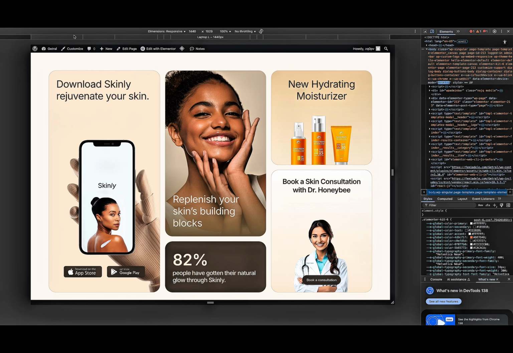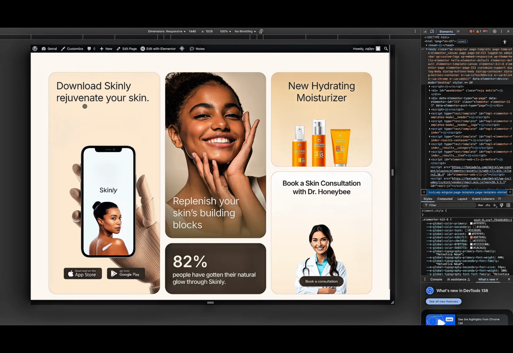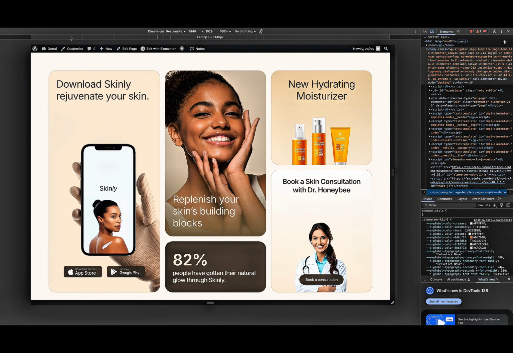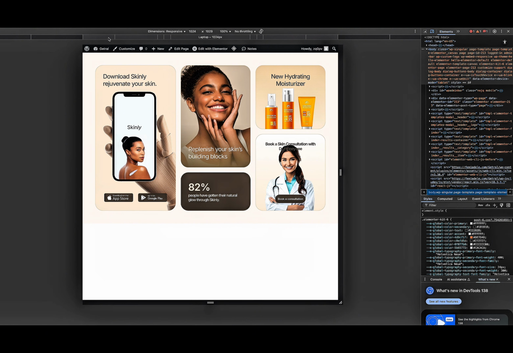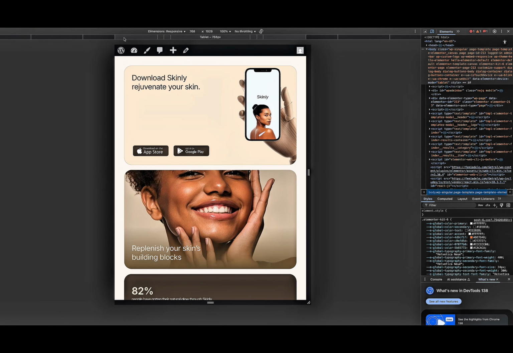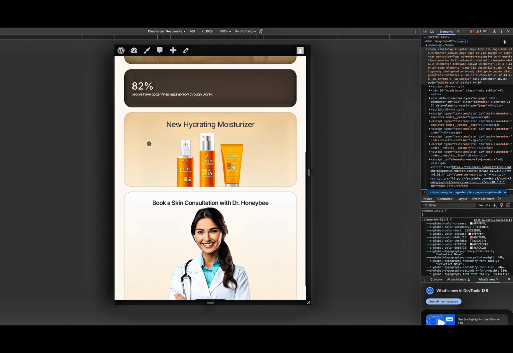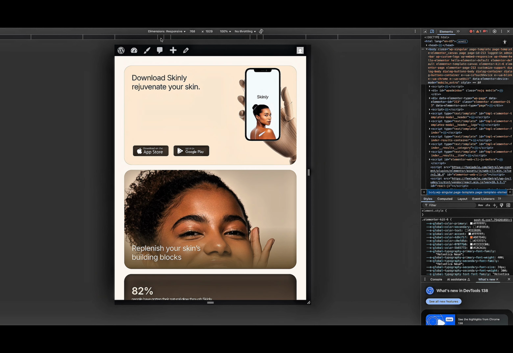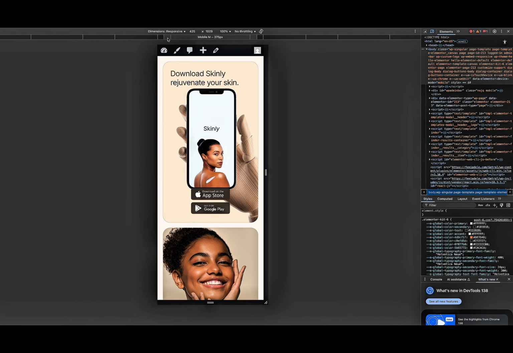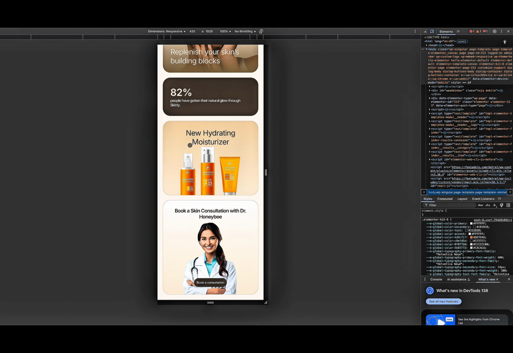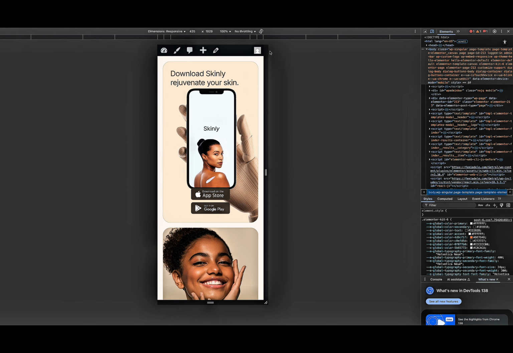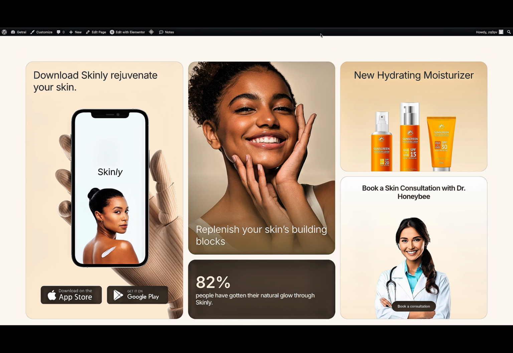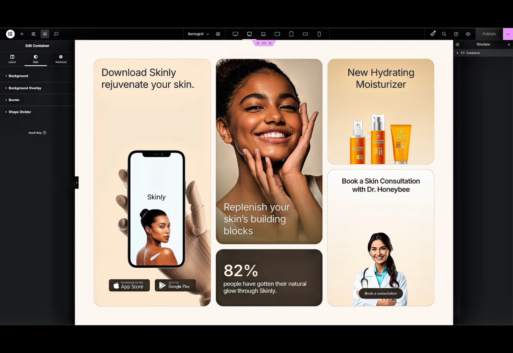So if you look at mobile, see how it looks now. This is how it looks on laptop. Now on small size laptop. This is how it looks on tablet, and this is how it looks on mobile. This is the finished work. This is the finished design.